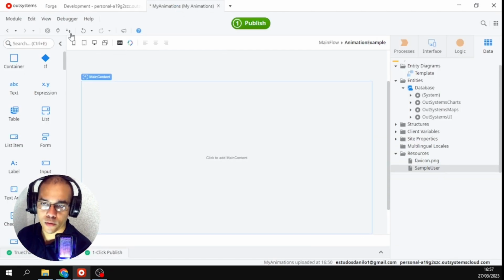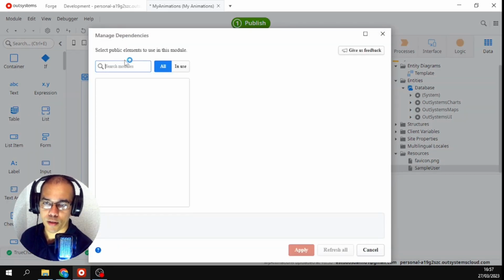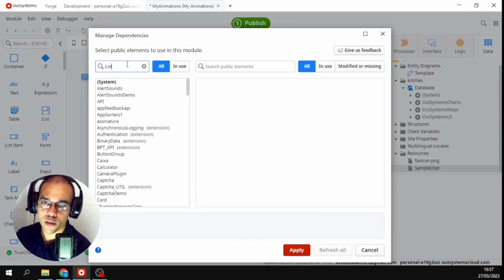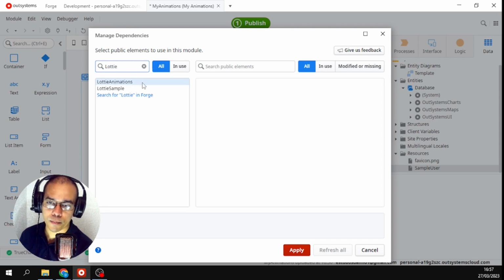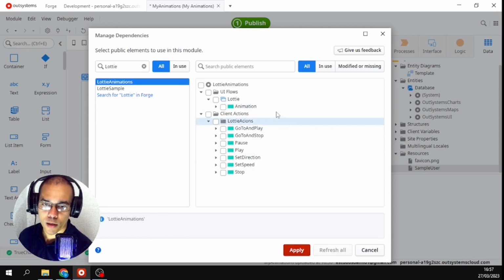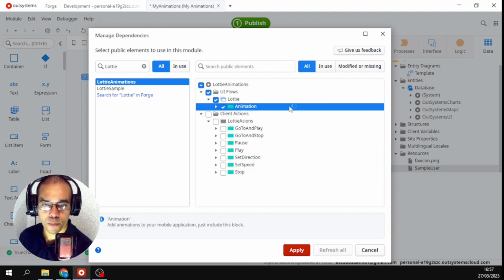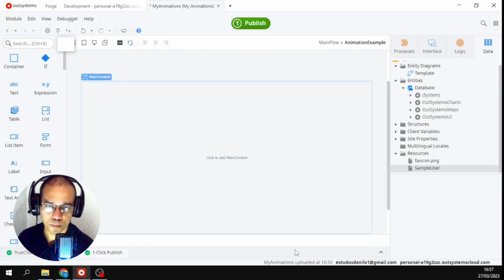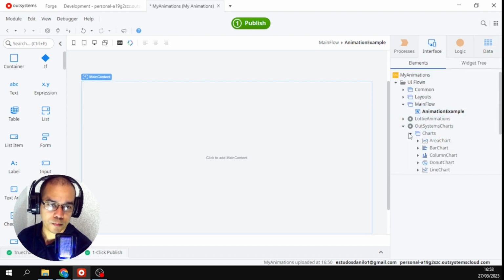Open your application. Come here on Manage Dependencies. Type Lottie 2. And here's the gold animation. But we're just going to need to use this animation, okay? Well, from here, play. Ready, it is already here within our application.